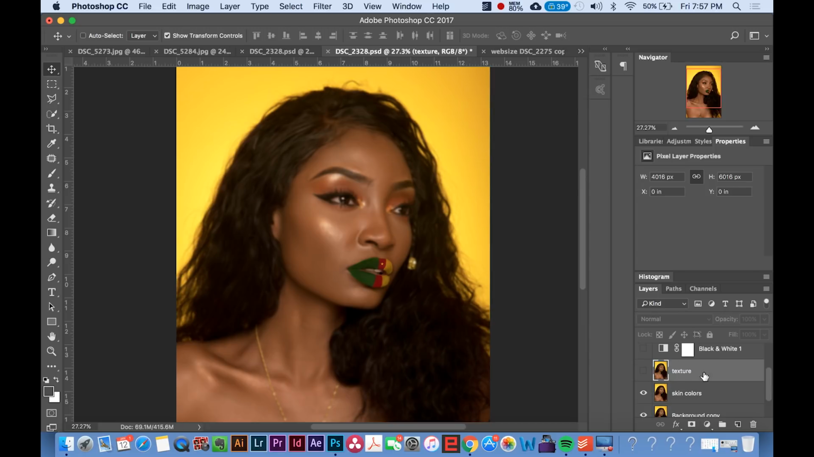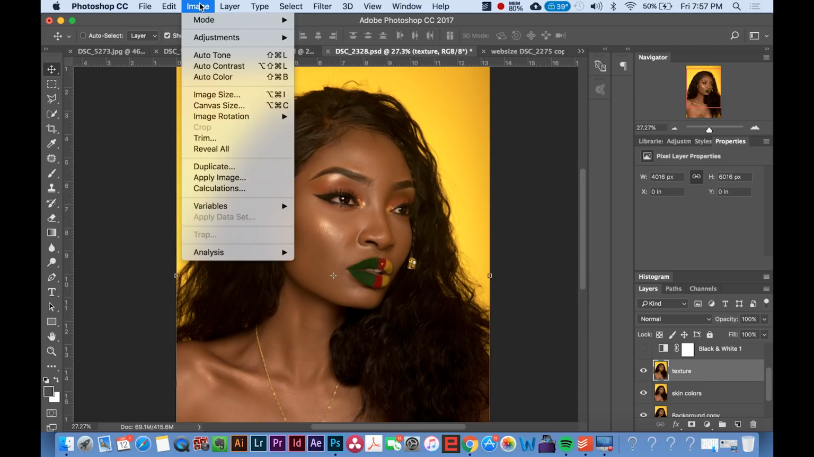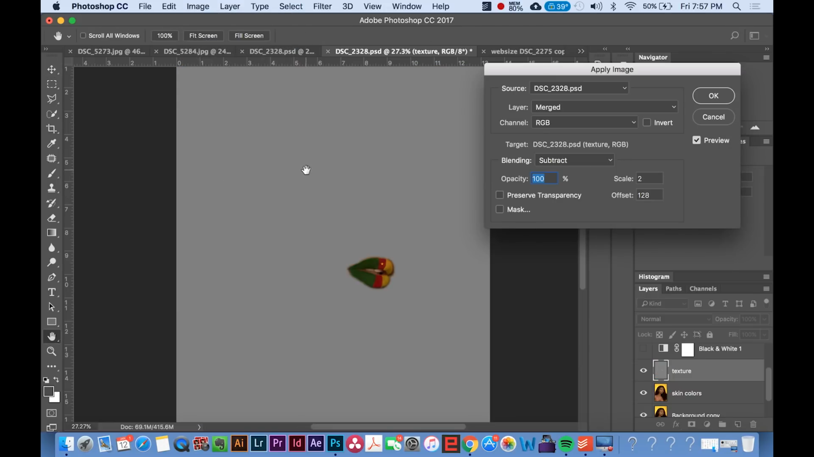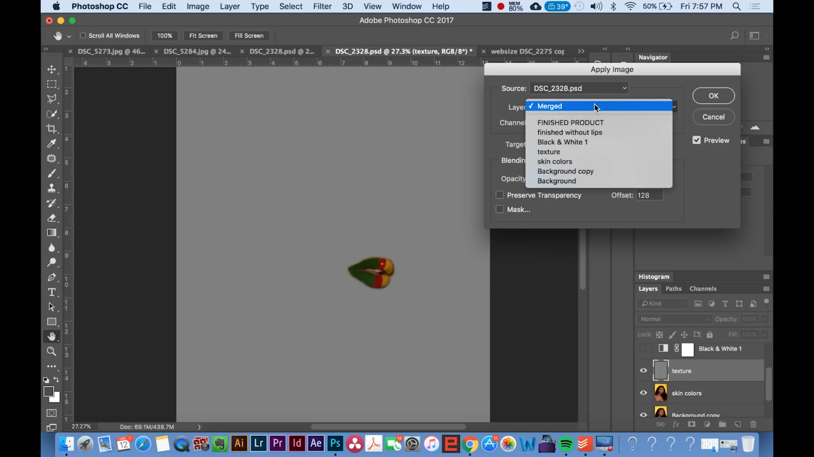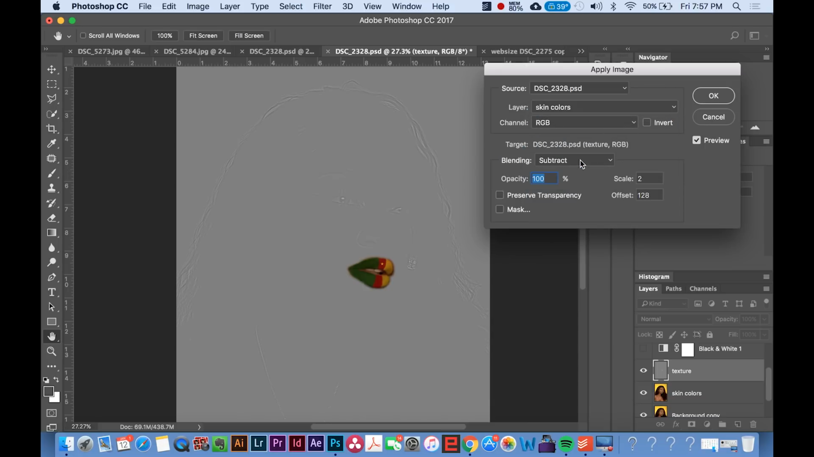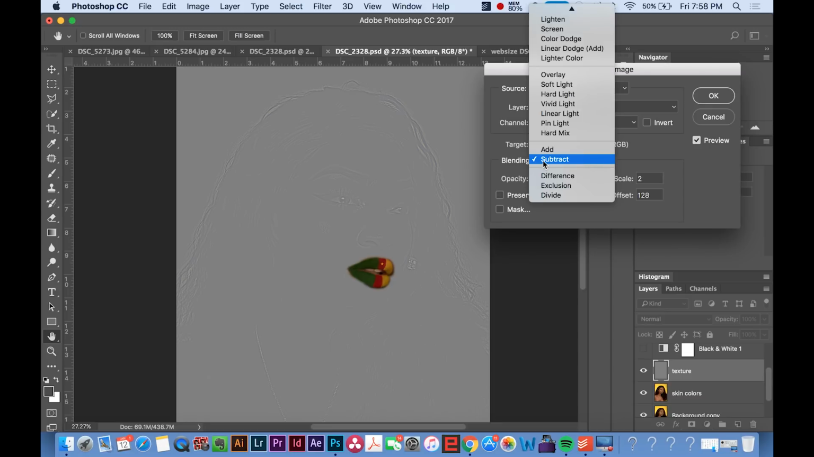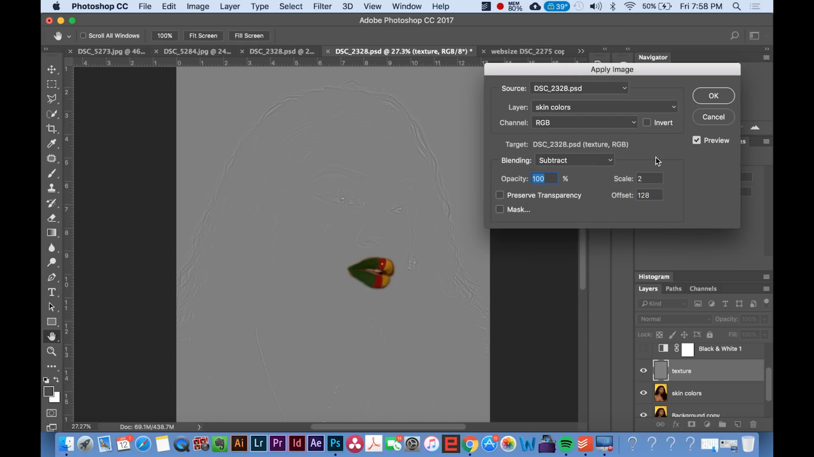Now, to bring back the texture so that we can also work on the texture of the skin, we're gonna turn the eye on here on the texture layer, and we're gonna follow this very closely. We're gonna go up to image, apply image, and don't worry about the lips there, that's on a separate layer. And we're gonna go to skin colors, because that's what we're subtracting the texture from. And we're gonna use blending mode subtract, right? So skin colors and subtract.